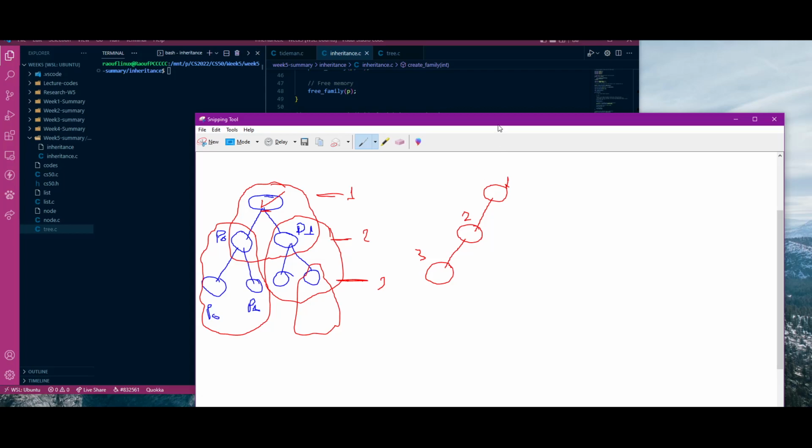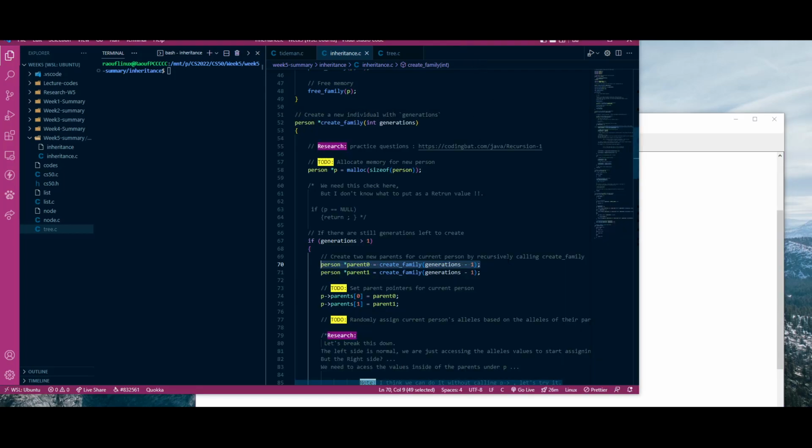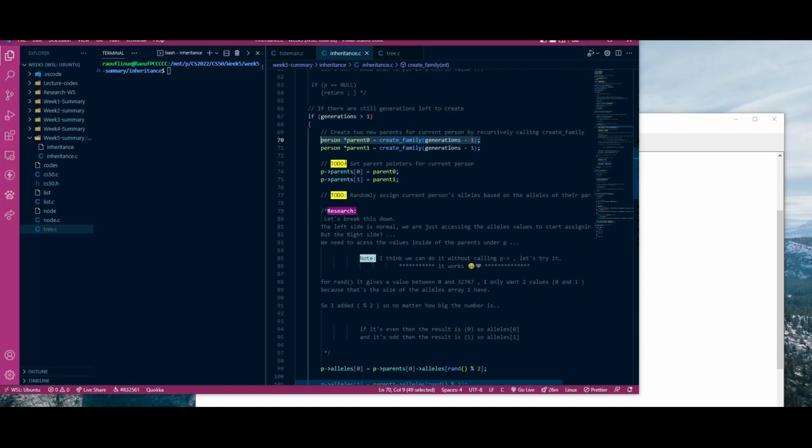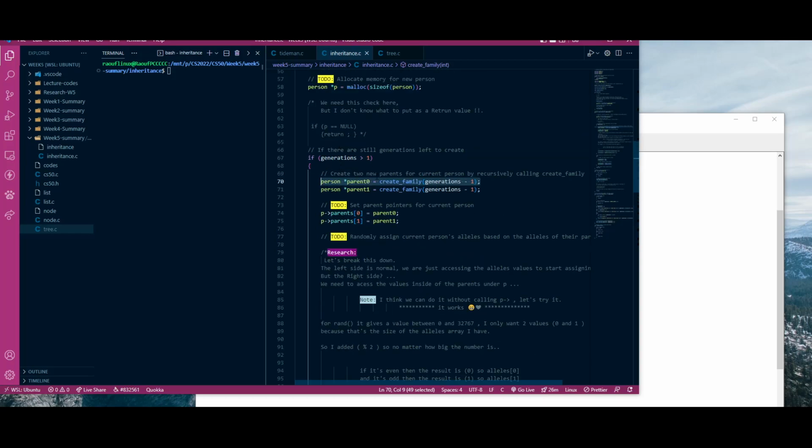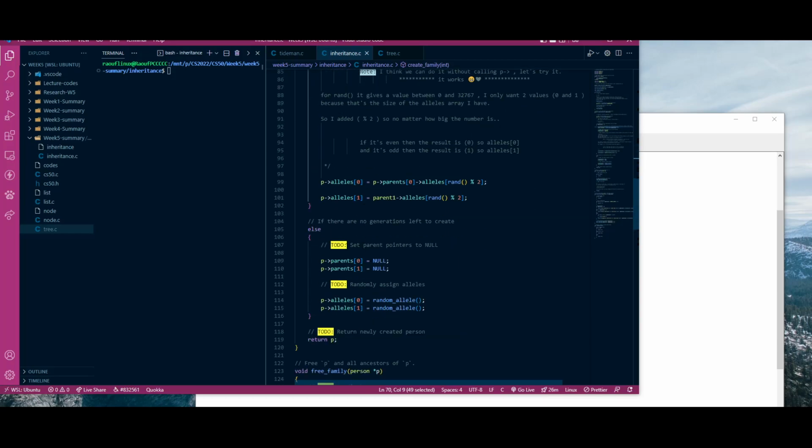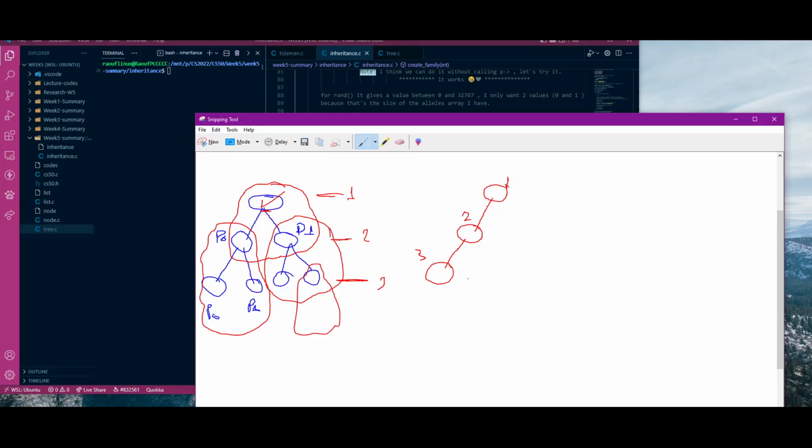Okay, and at this part we will have generations not more than 1. It will be equal to 1 basically. So we will not go into the if statement, but we will go into else. Okay, at this stage we are at the grandparents stage.